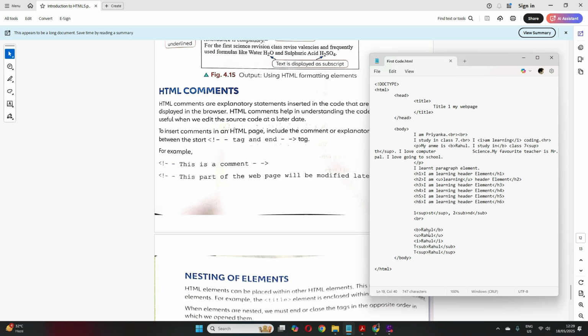Now suppose here I have made Rahul as bold, right? So I can add a comment maybe, right? Comment, how does it start? So it starts with an angular bracket, and then inside that exclamation mark, dash dash, and then you write your comment. Okay. This will make text in bold, and then again you have to write dash dash and angular bracket. So this is the way we write a comment.